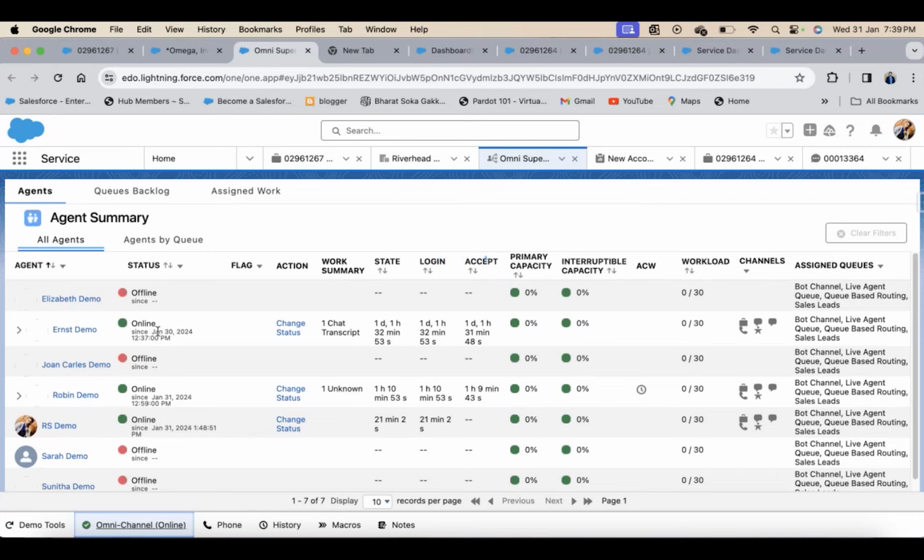And trust me, this is one screen where I'll give brownie points, because whether it's Zoho Desk or your service desk or any other, they do not have this single screen. You can have the status of your agents, along with it the action. They are on a chat transcript right now. The status shows, like, what the state is, from 1 day, 1 hour, 33 minutes they are online. Okay, fine, when they logged in, and the last time they accepted any of your requests.